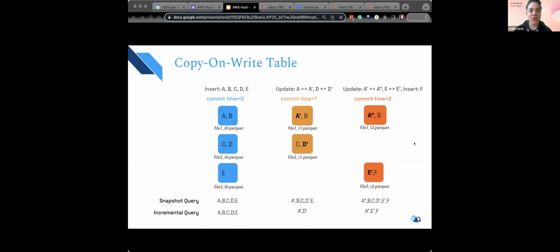There's nothing new that's changing; everything is new. But if you go to commit time 1, you'll see that A goes to A prime, so we have an update on A. And then you also see D goes to D prime, so we have an update on D. If you run a snapshot query, you're going to return the current state of the table, which is A prime, B, C, D prime, E.